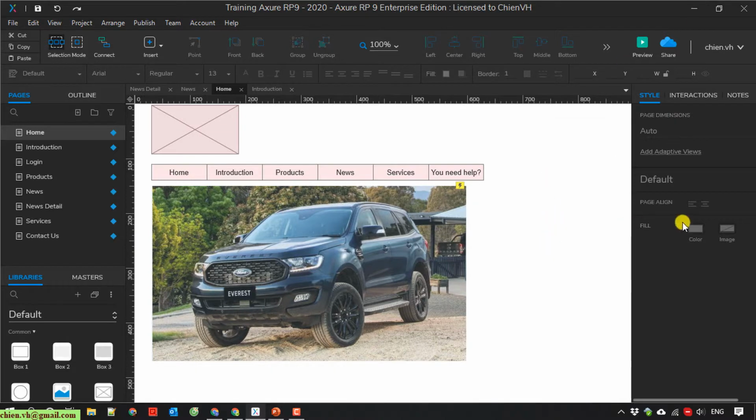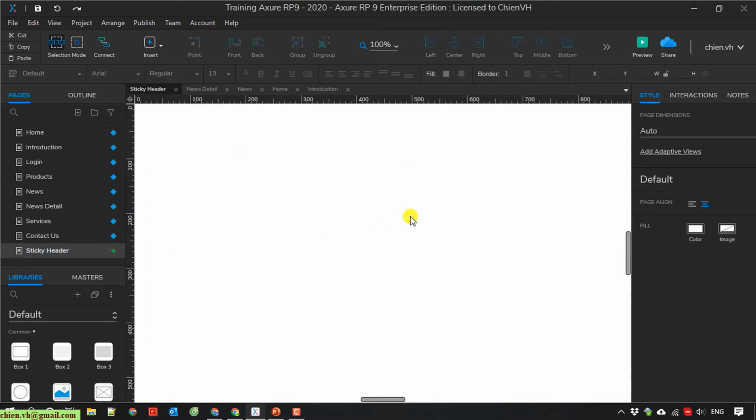Okay, so here I'm going to create a new page in my project. I will name it sticky header. Okay, so now here I click on this one to open the detail of this page.